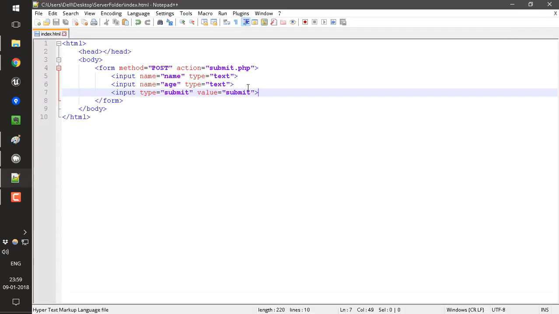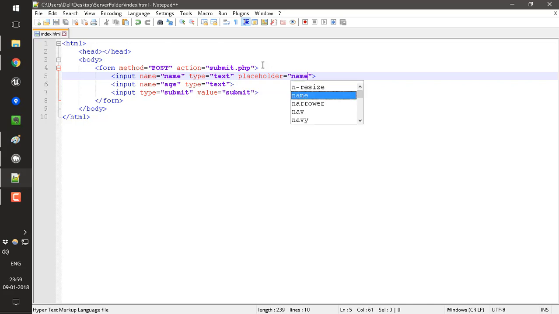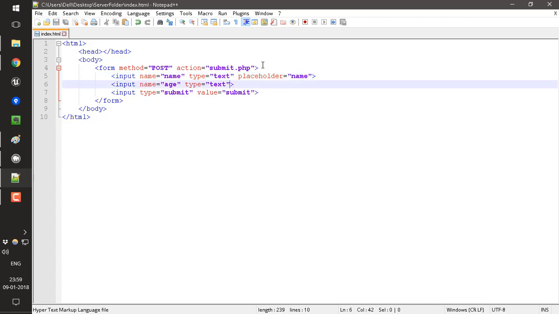Okay, we can't differentiate between name and age. Let's just add in placeholders. We'll see what happens. Name. It's funny here that this one says name equals name, but don't get confused. Name here means the key in the key-value pair of the data you're going to send. Okay, and name here is the key. Placeholder is equal to age.